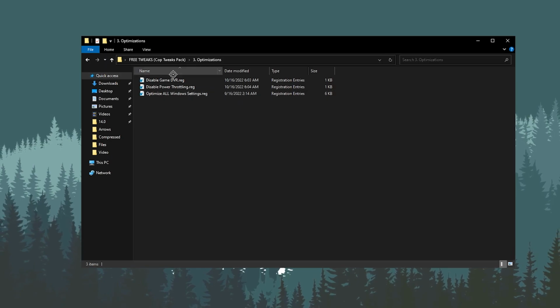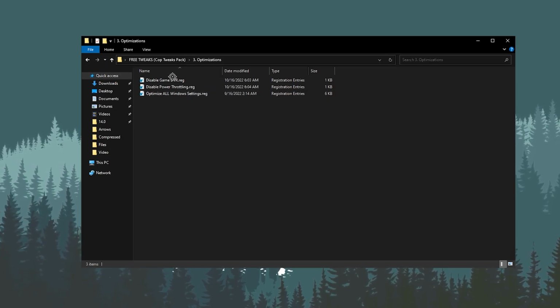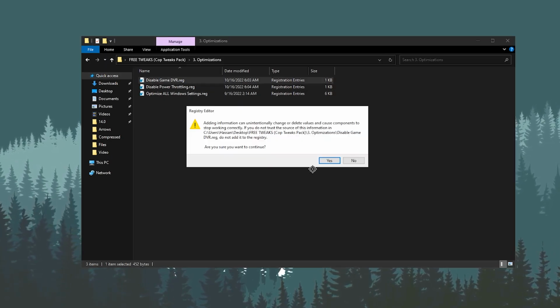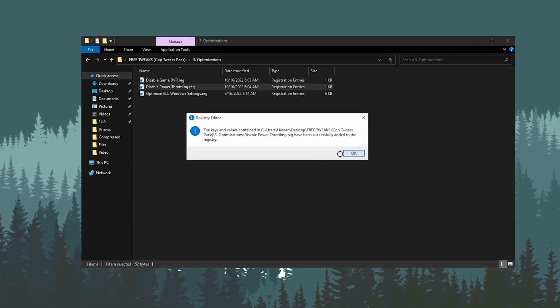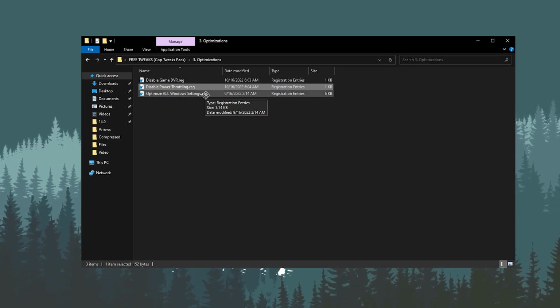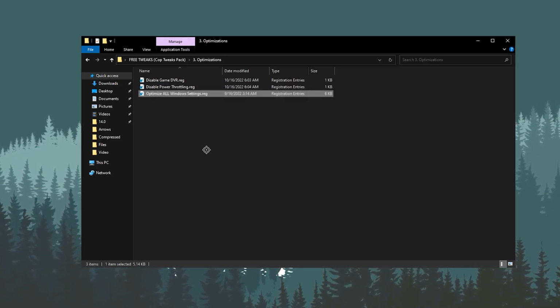And here is the optimization folder. Double tap here, and you need to install all these registry files. First, here we got disable game DVR, click yes, click OK. Then here we go, disable power throttling. Click yes, then go for optimize all Windows settings, double tap here and install this registry file.